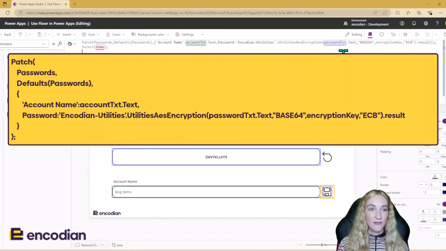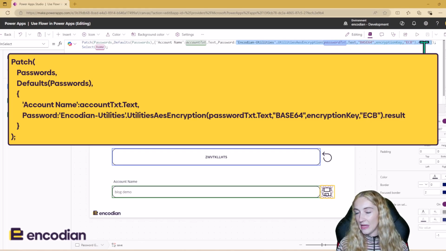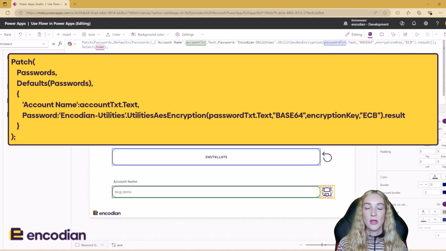So when the save button is clicked, we're doing a Patch back to my Dataverse passwords table. We're creating a new line, so it's going to be Defaults of passwords. We're going to be saving the account name as account text.text, which is the text in this input box here. And we're going to be saving the password as the encrypted password. So here I'm running the Encodian Utilities AES encryption action, and I'm going to be setting the result as that password. So I can actually call the action in the Patch function.